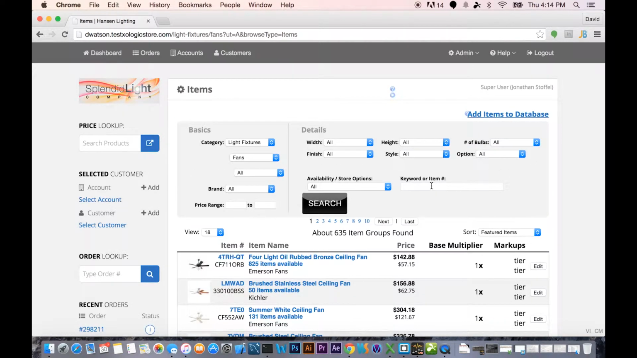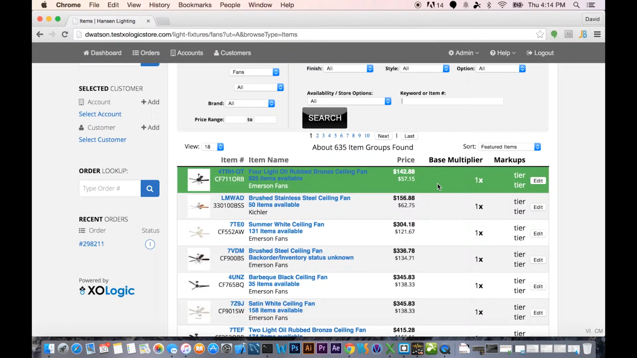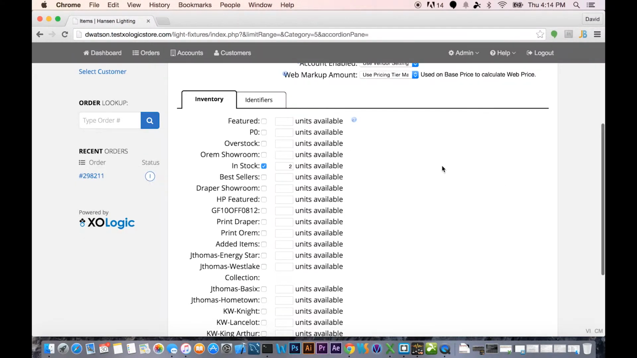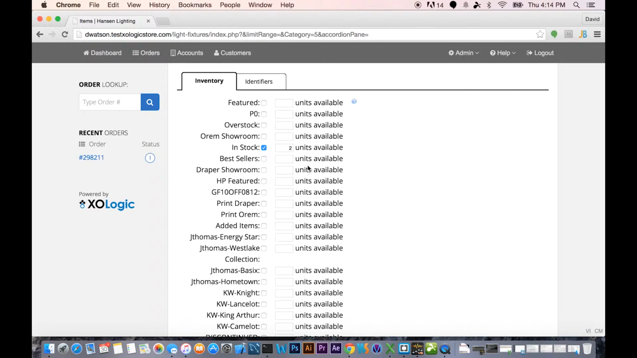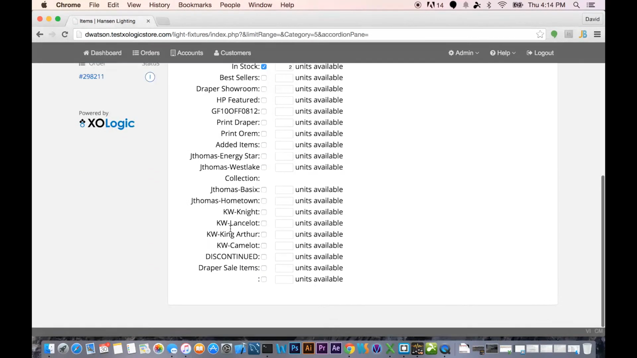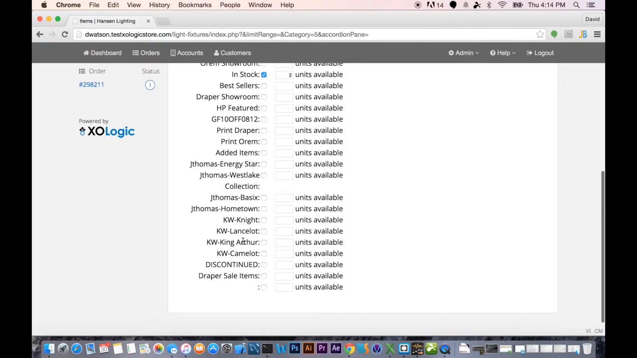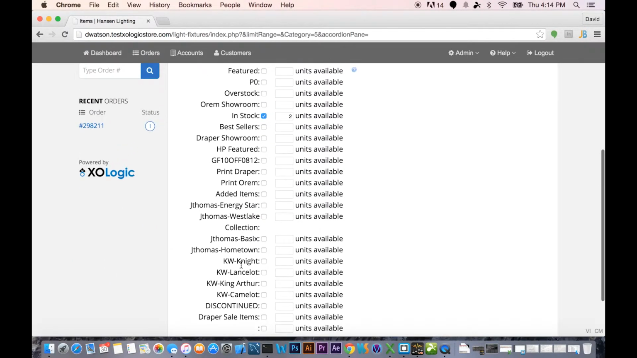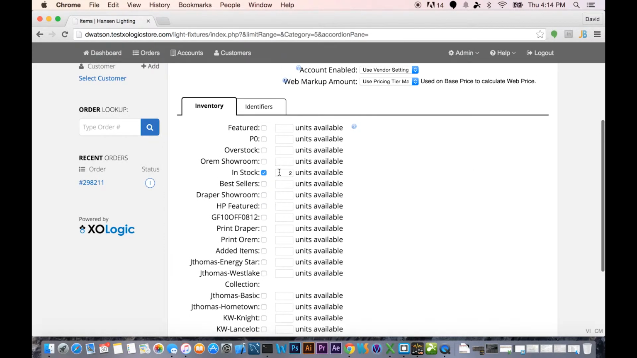Or if you know the item name or the item number, you can type it in right there. And let's say I want to put this item into an attribute. So I'm going to go ahead and select edit, and it brings me to this inventory tab. Okay. So as you can see over here, these are all of my item attributes that I have created. Okay, so discontinued, different collections here, added items, bestseller, in stock, overstock, featured items. Okay, you can create as many item attributes as you'd like.